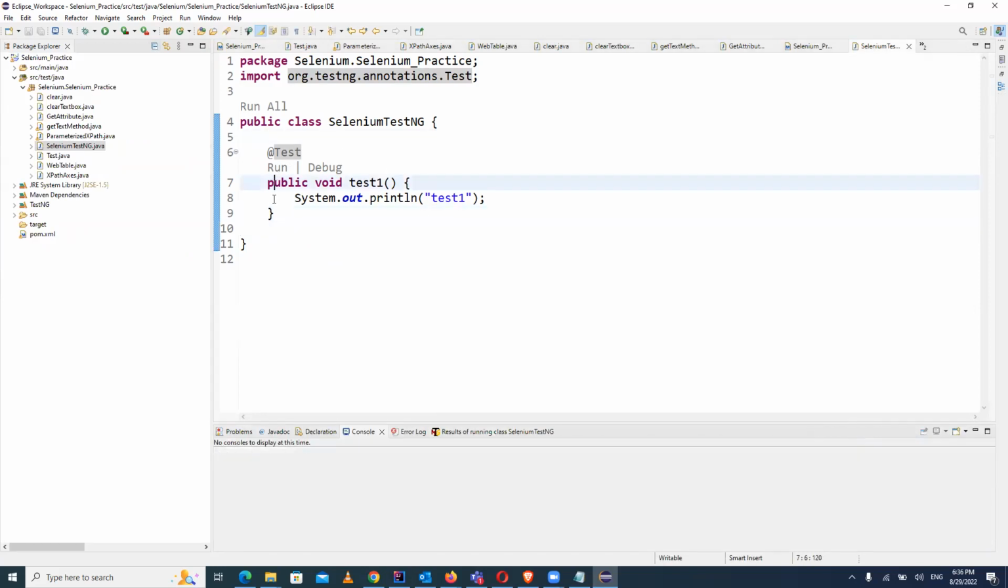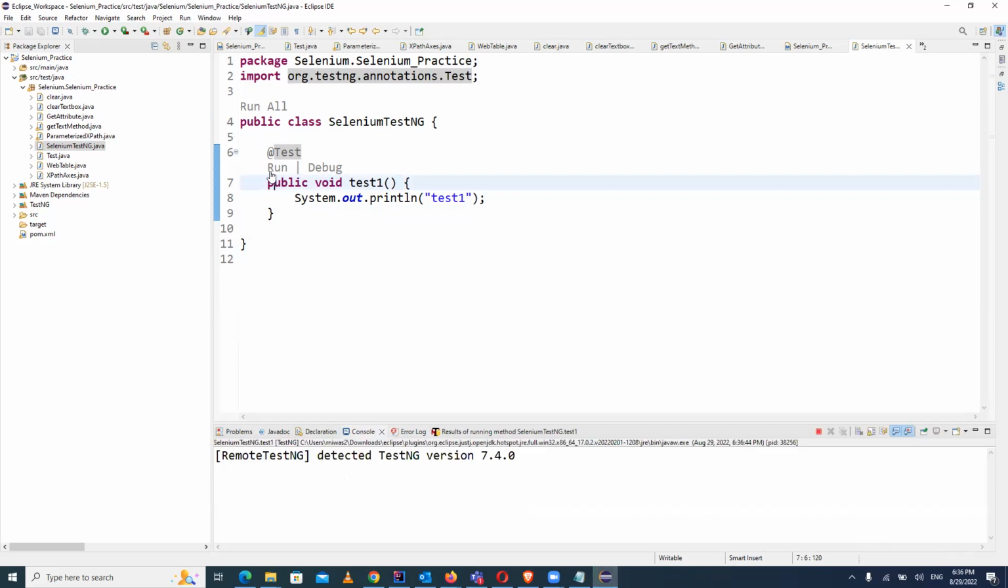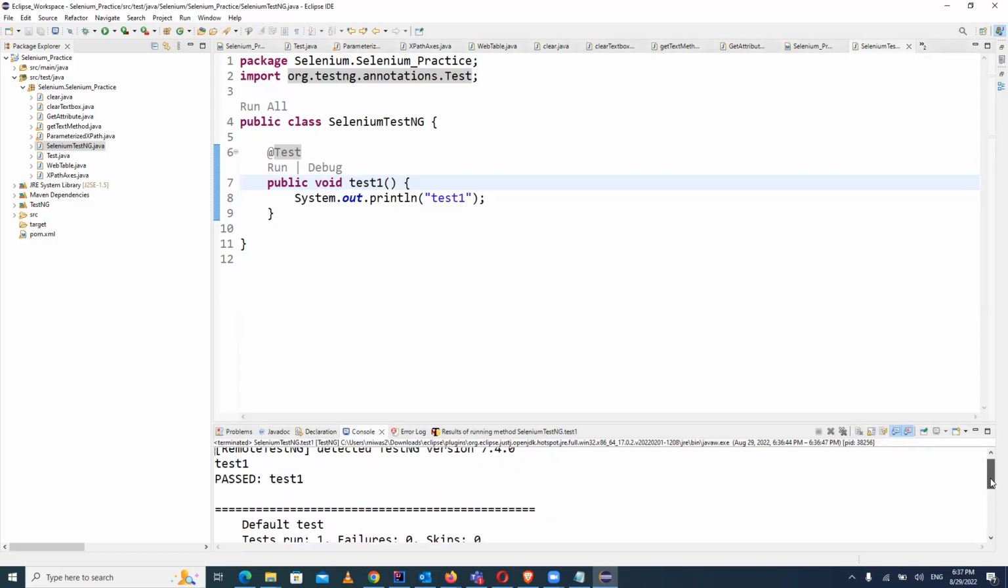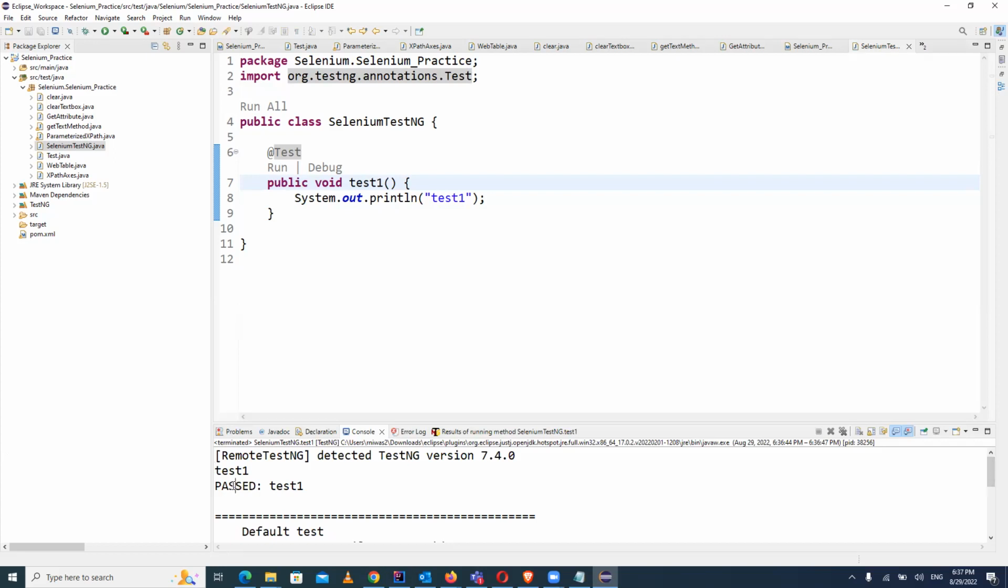You can also click on this run. Now it is showing as Run and Debug. So guys, you can click on either one. If you want to debug your test case, you can click on debug, and if you want to run your test case, you can click on run. It will start running your test case, guys. And you can see the test case has run and it is passed, and this is the value.